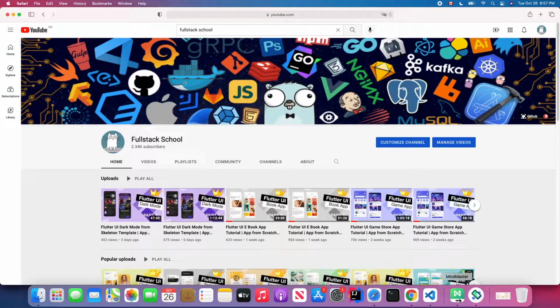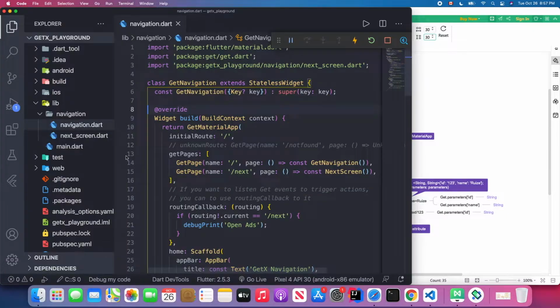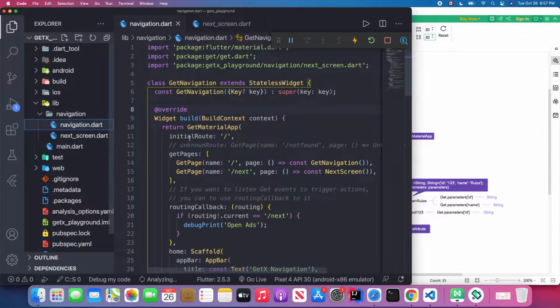Okay, without further ado, let's get started. First, let's open our Visual Studio Code, and here I wrote some code, and I will walk through those examples and explain to you what it is and how you can use it.